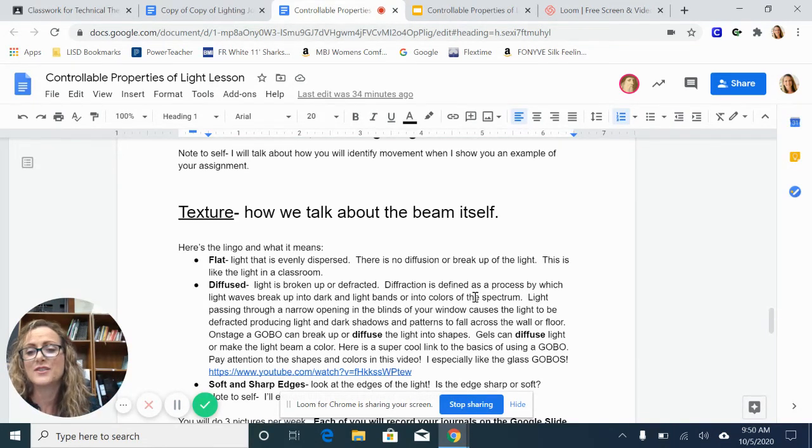Cool? All right, so diffuse light is broken up or diffracted. That's what we just said. Diffracted is defined as a process by which light waves break up into dark and light bands or into colors of the spectrum. Light passes through a narrow opening. For example, light passes through a narrow opening in the blinds of your window at home. It causes the light to be diffracted, producing light and dark shadows and patterns to fall across the wall or floor. So you can try that at home.